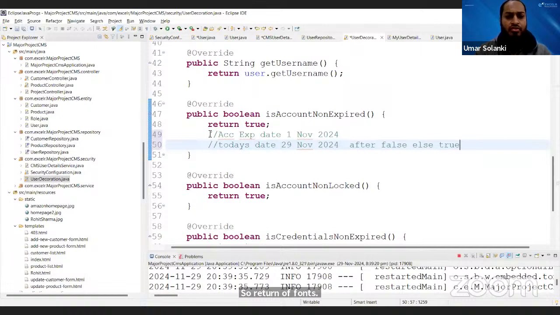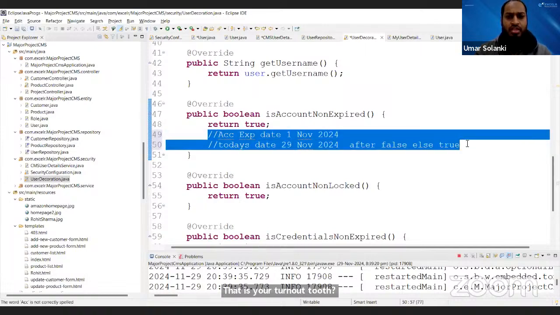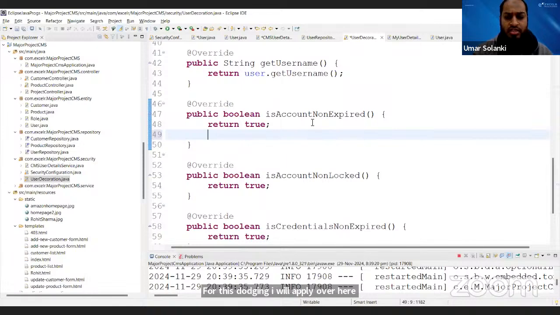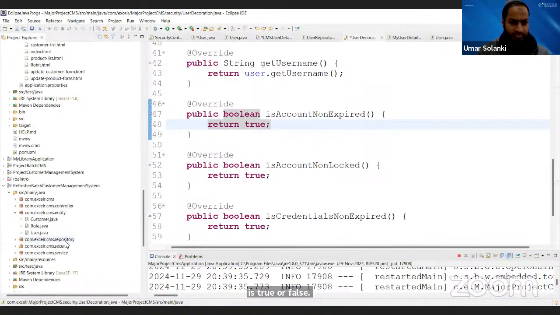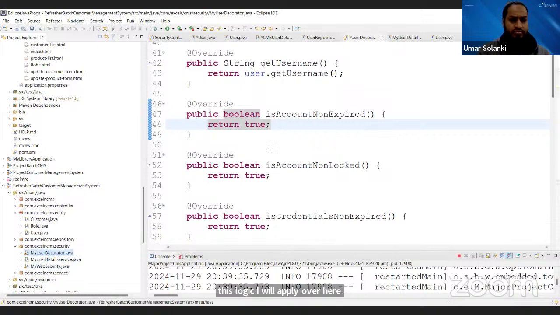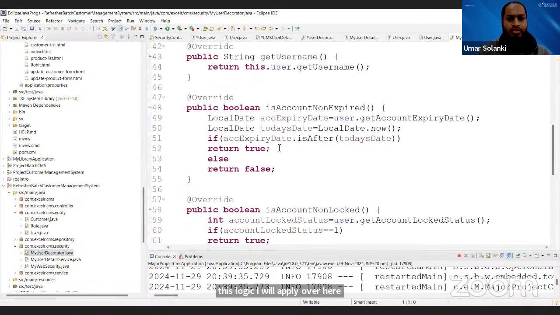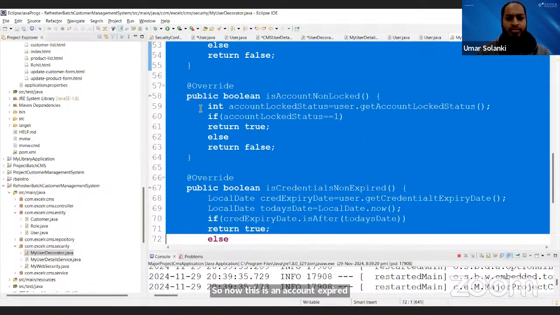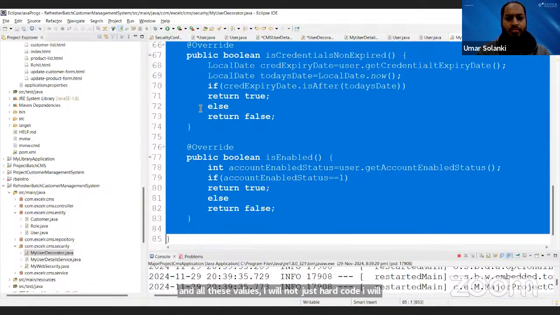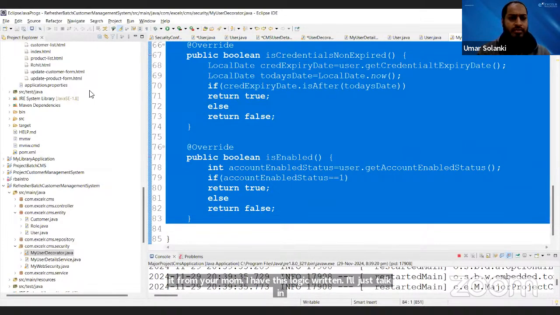So this logic I will apply over here. So now true will not be for every user. I will fetch the data and then I will check whether it is true or false. So just write this. So now see, now this is account expired. And all these values I will not just hard code. I will take it from here now. I have this logic written. I'll just copy and paste this logic for you guys.